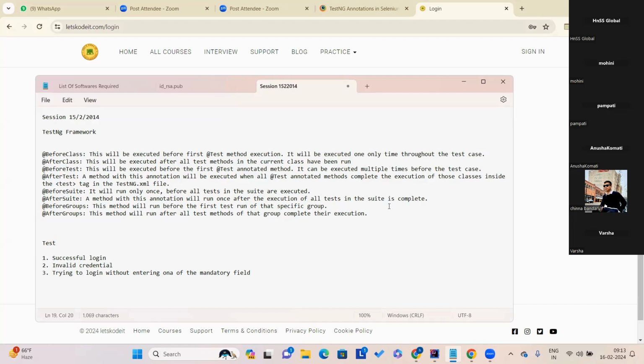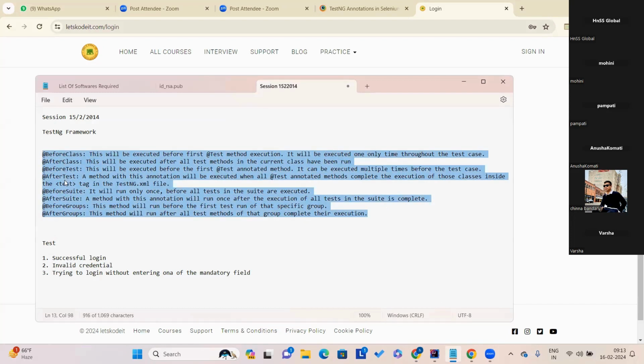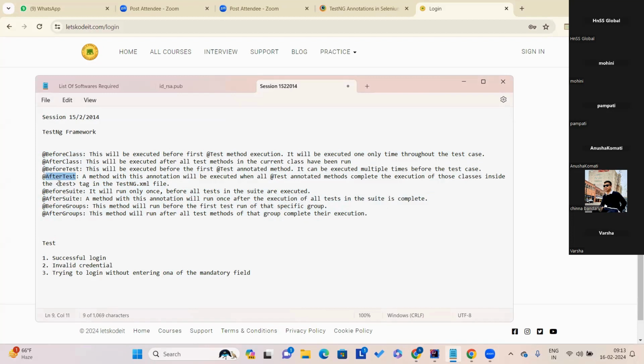TestNG provides different kinds of annotations. These are the different types of annotations. I'll explain when we should use them, but most of the time, @BeforeTest, @AfterTest, and @Test are the three common annotations that every SDET uses. There are some cases where we have to use other annotations also, but I'll explain in detail. For now we have three test cases that we have to automate, and I'm using TestNG as the framework.